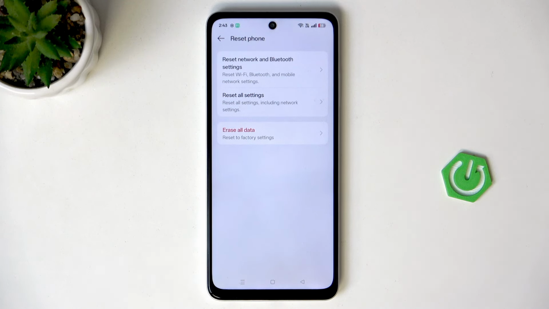Remember that all of your data will be lost after that process. So for example, if you want to restore your data later, you can always create a backup. If you don't know how to do it, on our channel there's a video where I'm showing you step by step how to do it. So if you want, you can look for it.